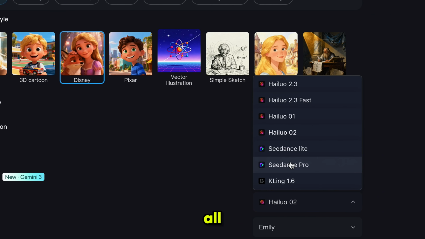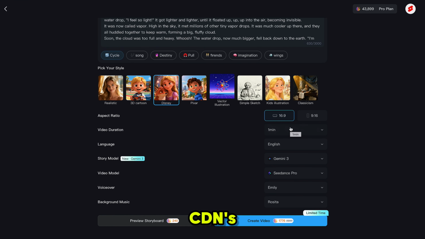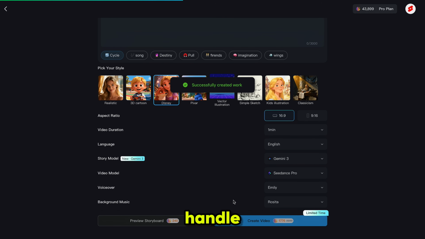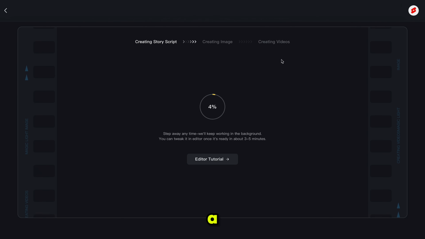Next, choose the video model. As you can see, all the video models are available here, so I'm going with Sedance Pro. Pick the voiceover that fits your video and select the background music. You can preview the storyboard and customize everything, characters, images, and other elements. But I want to create the video with just one click and let MagicLight handle the rest. So I clicked Create Video, and the generation process begins. First, it generates the complete script, then the images, and finally turns everything into a full video.